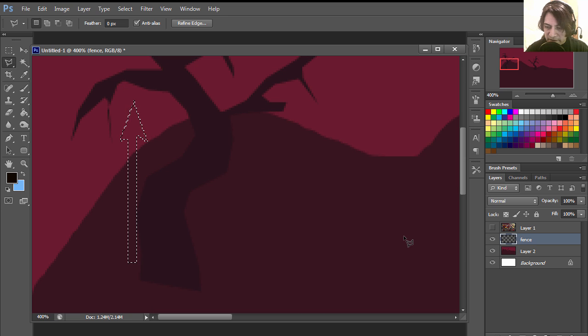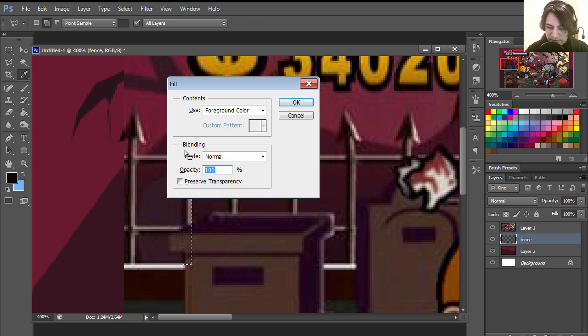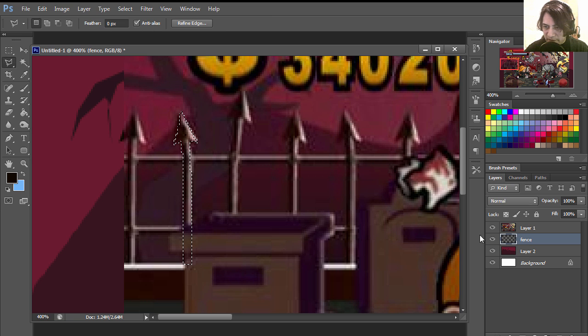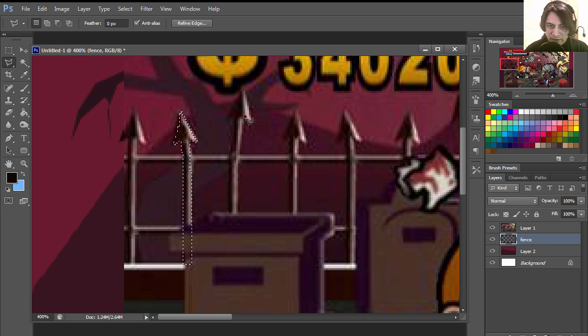Let me just turn off the layer for now. Fill this one. This one here is a little twisted. Okay, so I'm going to do the same thing. Oops, I'm on the wrong layer. Oh, I think I'm on the right layer. Let's do this one here.